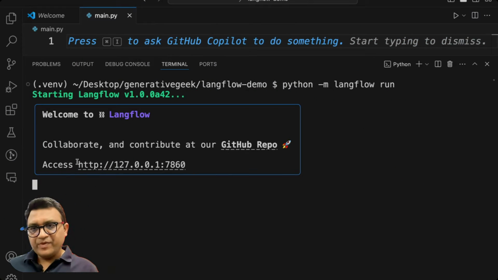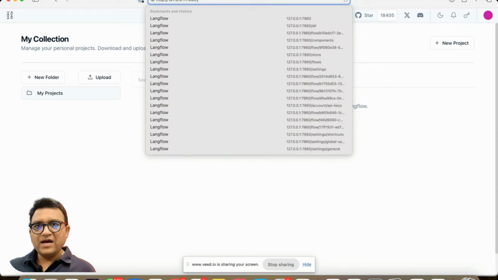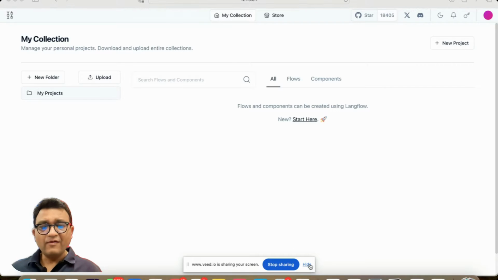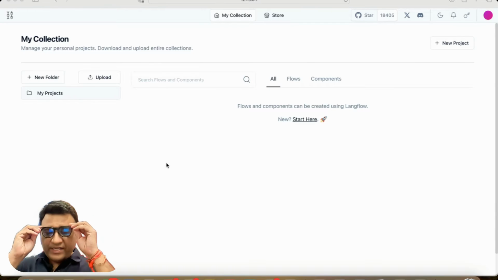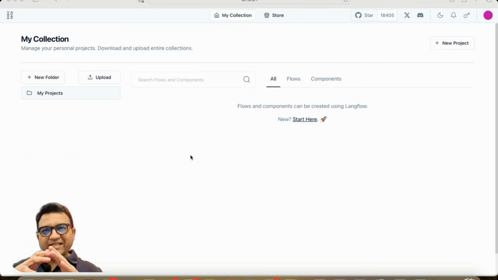So now we go to this URL. The URL is already opened. We can see this is available here. This is where we are. Once you have Langflow installed, this will open up. It's a beautiful UI. And from here, we'll get started with creating new flows.